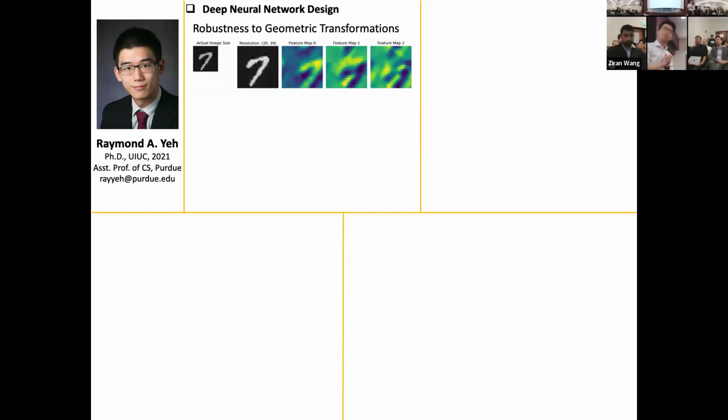So the first big block of my research is designing neural networks. We're interested in not just treating neural networks as black boxes, but designing them for specific properties. One of the properties that I'm interested in is robustness to geometric transformation. Here I'm showing an image being downsized, and the feature maps here are being downsized accordingly. This is actually by design, and we have a guarantee that this will happen exactly for the network that we designed. But in general, if you just feed in a black box neural network, that will not happen.